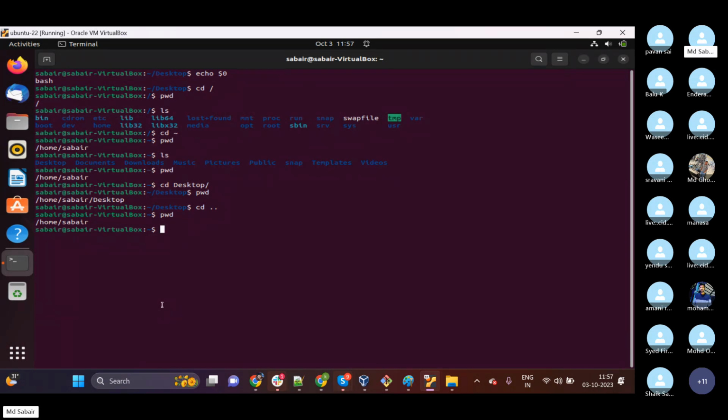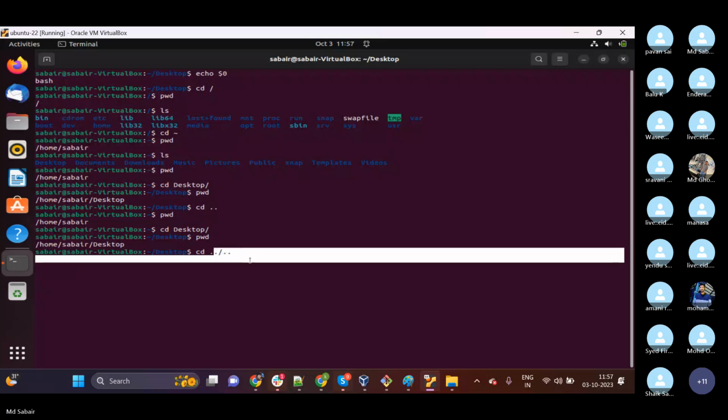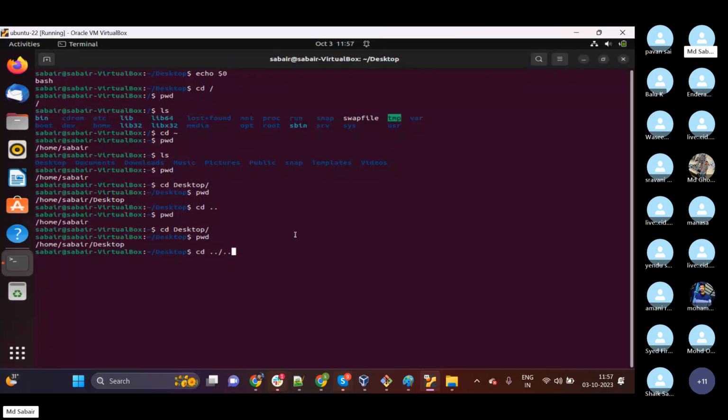For example, let me again switch back to my desktop location. Now I want to go to the home location. What can I do? I want to go 2 steps back. So I can use cd .. /.. one step and 2 steps. Hit enter. Now if I do pwd, see, currently I'm in the home location.